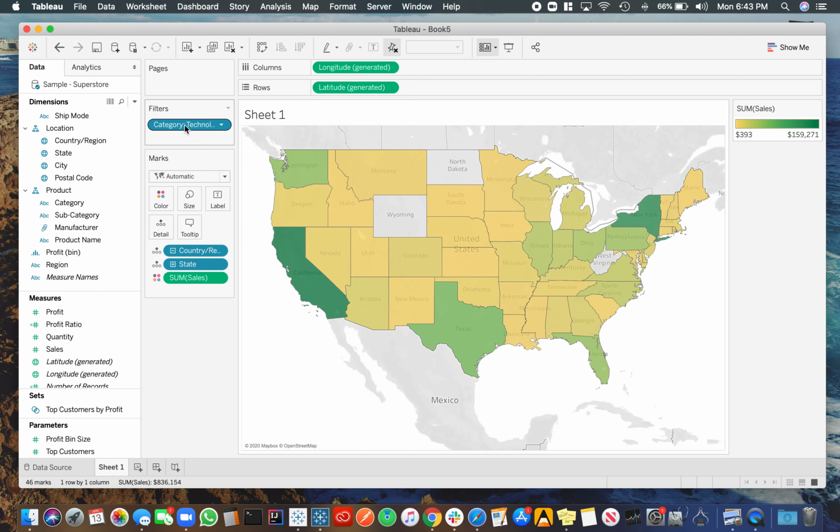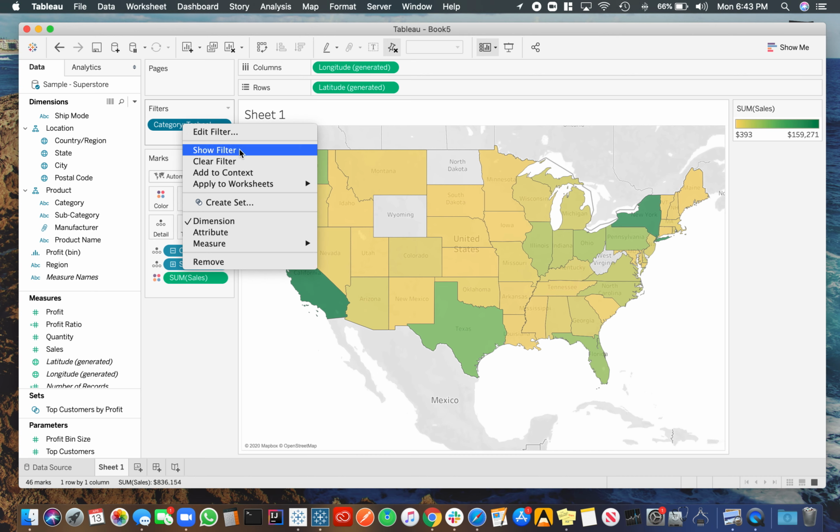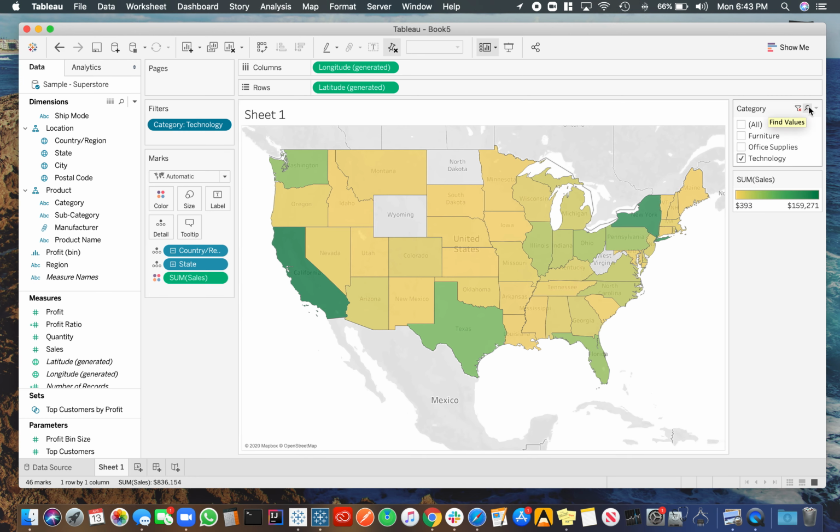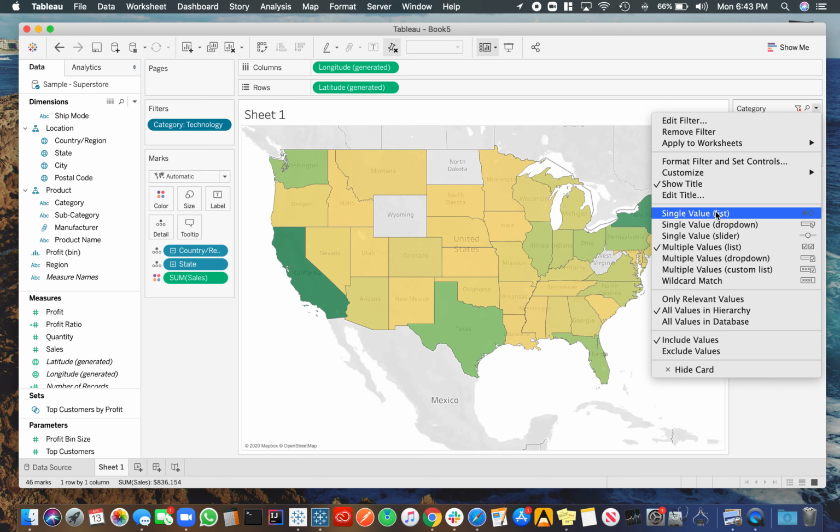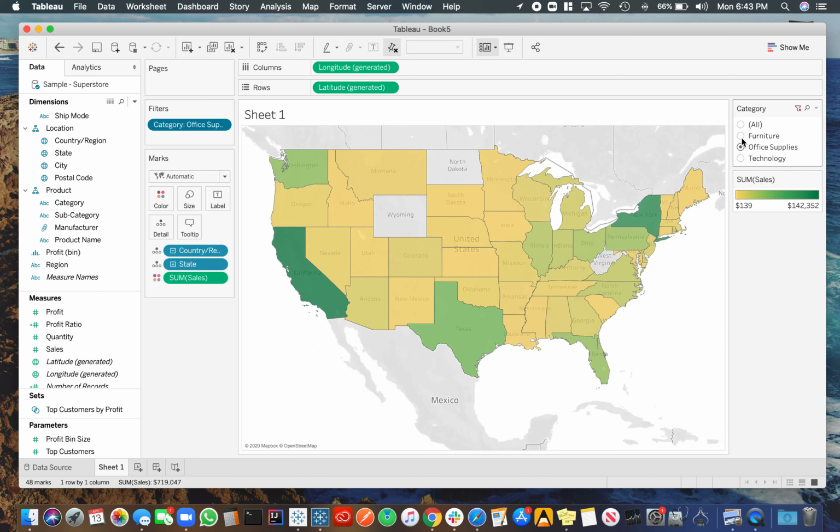And say we want to edit this filter a little bit. Right click on it, click show filter, and it shows up on the side here. We can edit this to be a single value list. Perfect. So now we can instantly switch between the different categories, and you can see the map reflects that instantly, or we can just look at all of them as a whole. It looks like for office supplies, Wyoming doesn't have any sales there either. Kind of unfortunate. For furniture, North Dakota doesn't have any sales, but there's a ton of sales everywhere else. Right. So that's how the filled maps work.